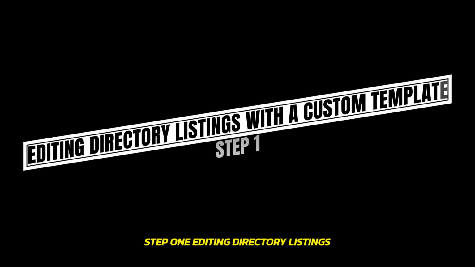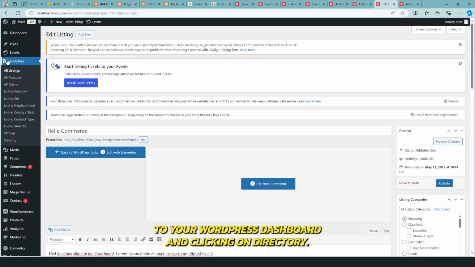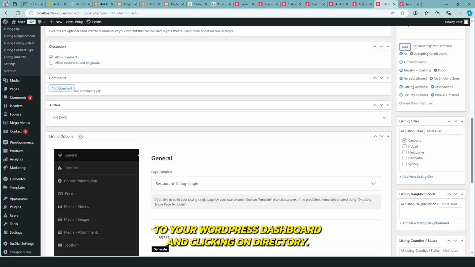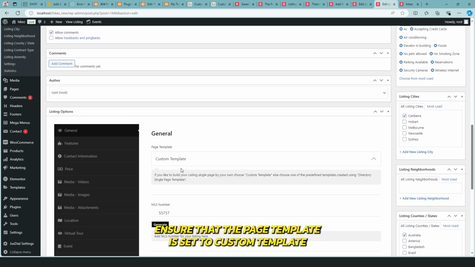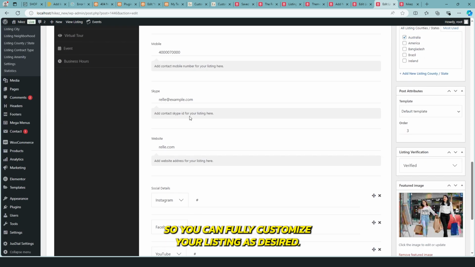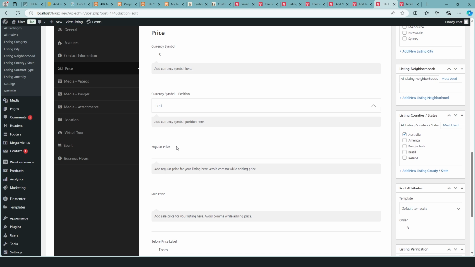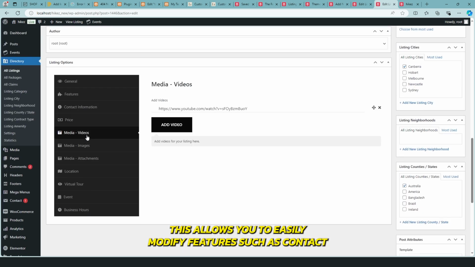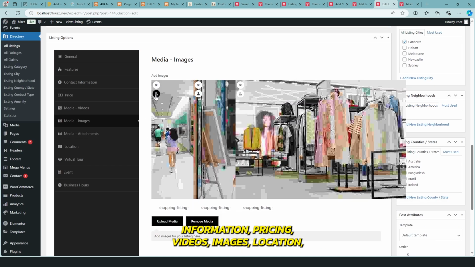Step 1. Editing directory listings with a custom template. Start by navigating to your WordPress dashboard and clicking on Directory. Ensure that the page template is set to Custom Template, so you can fully customize your listing as desired. This allows you to easily modify features such as contact information, pricing, videos, images, location, and more.